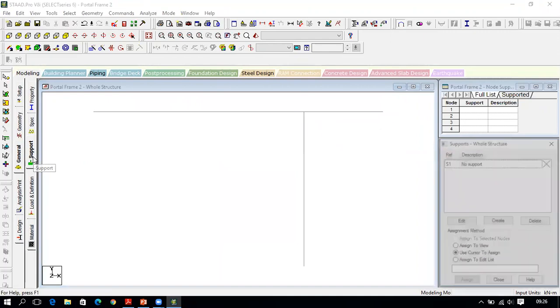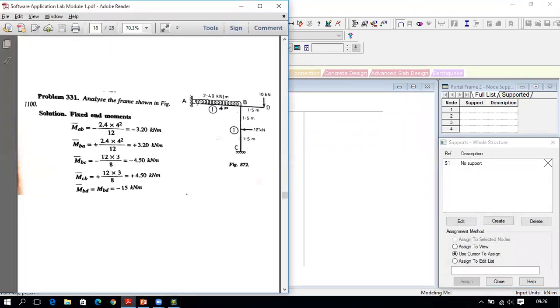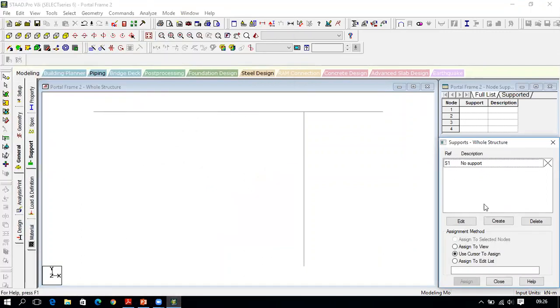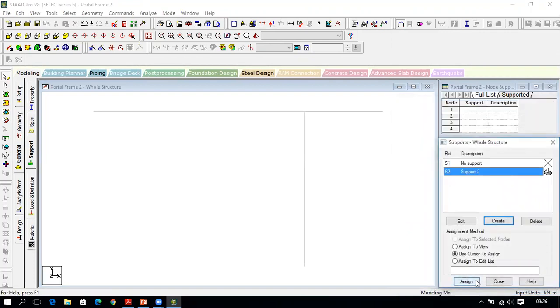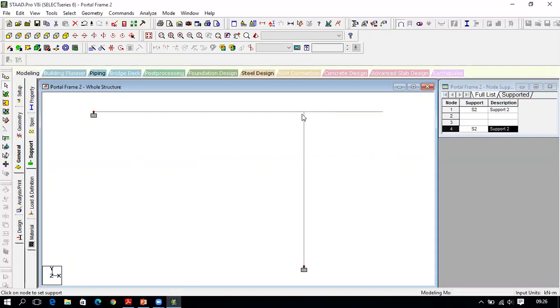Now you have to assign the support. Support at A and C are fixed and at D is not mentioned. At B it will automatically take fixed support. There is nothing to assign. So create fixed, add. Select the fixed support, use cursor, assign, click on node A and node C. It will take the fixed condition here. There is no support at this D point.